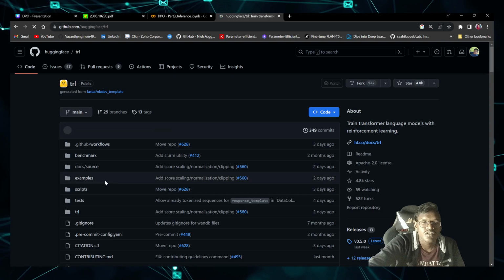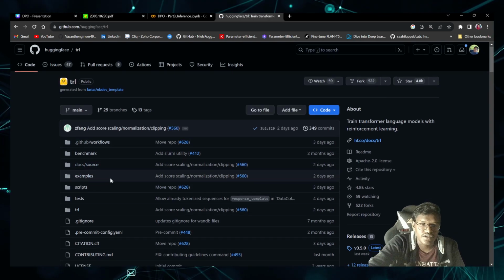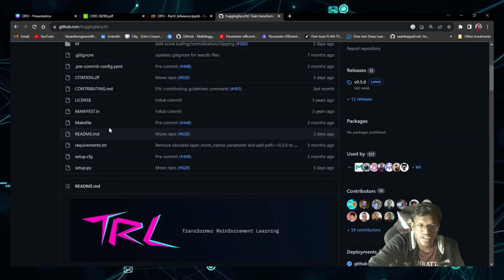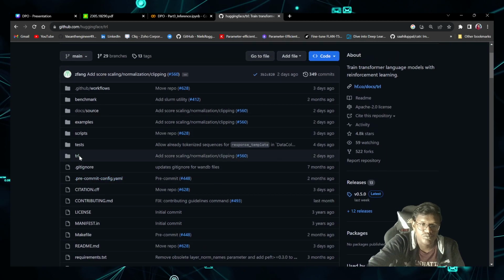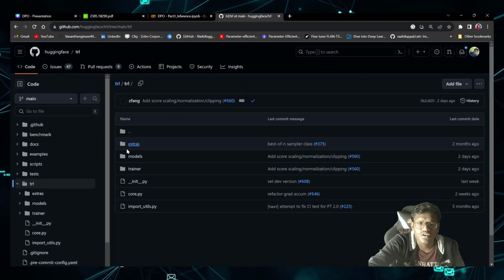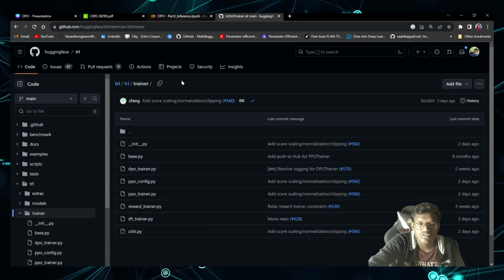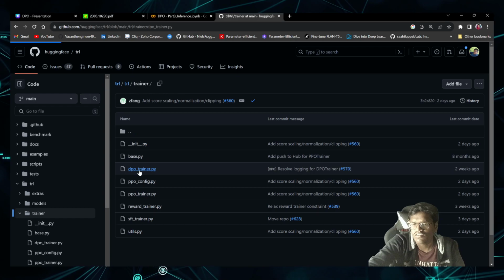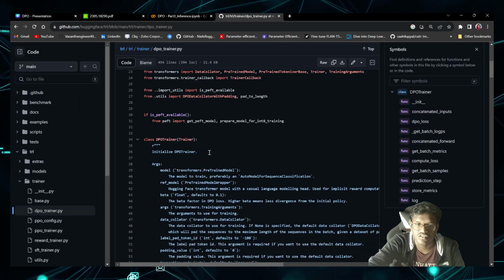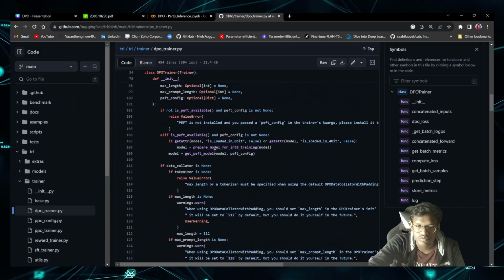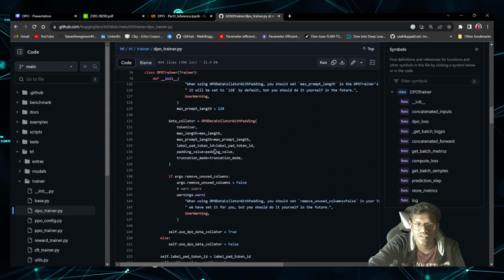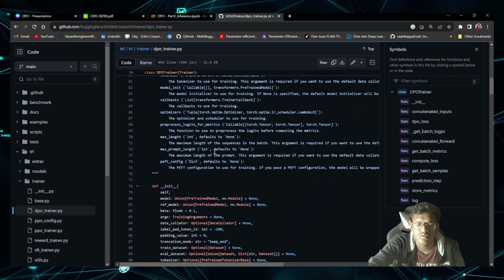Recently, they have created support for DPO as well, and I'll show you how it happened for us. I'll also show you the code. I'll just give maybe a kind of teaser of what we can see in the next video. So this is the trainer which we'll be using, and here you can see what all are there.